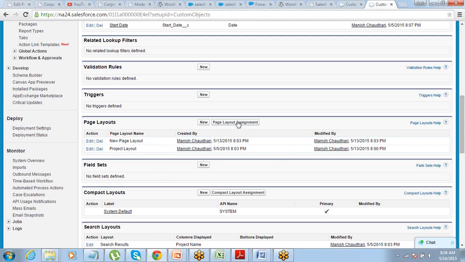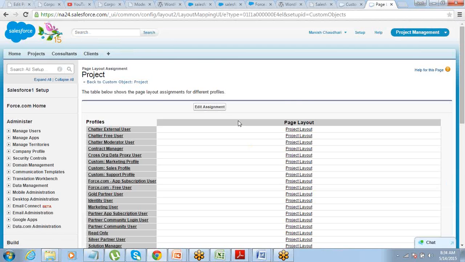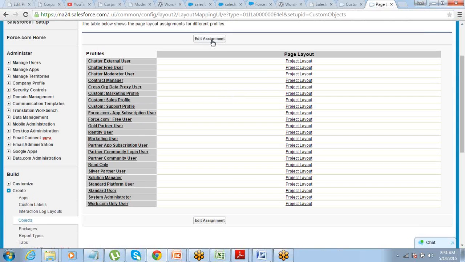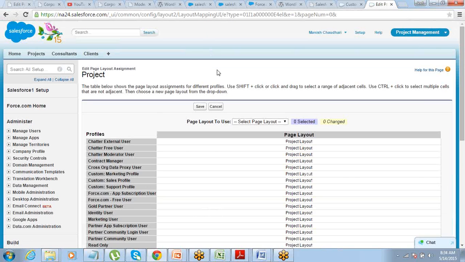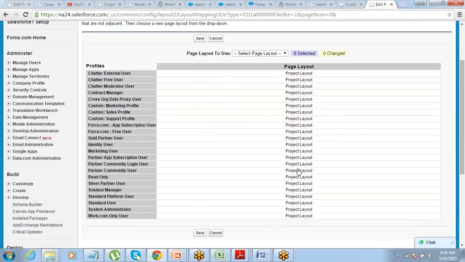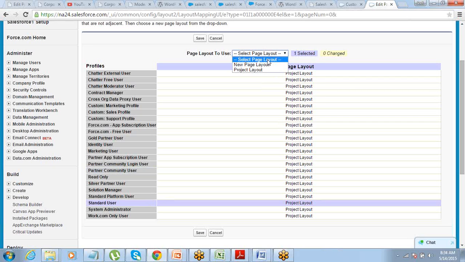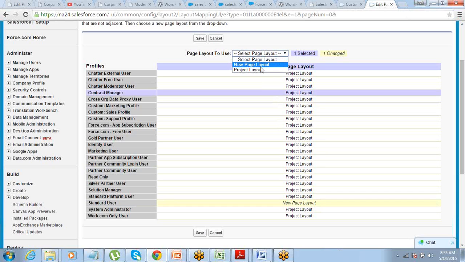You just need to go to the page layout assignment option here, and here you will have the list of all the profiles. You can select which profile will have which page layout. That's it. Let's say for standard user, you want the new page layout. Just go ahead and select it. For contract manager, you need the new page layout. So wherever you want, you can just change that. All right. So that's about page layout.